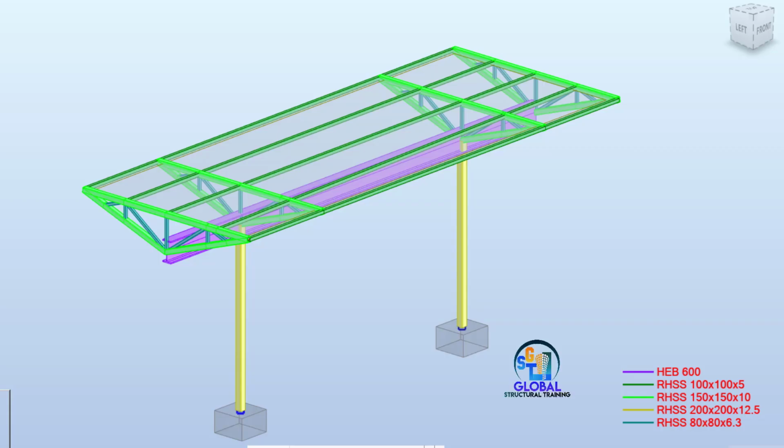In today's episode, I am going to design, analyze, and document a small filling station using Robot Structural software. I hope you follow me to the end of this training.